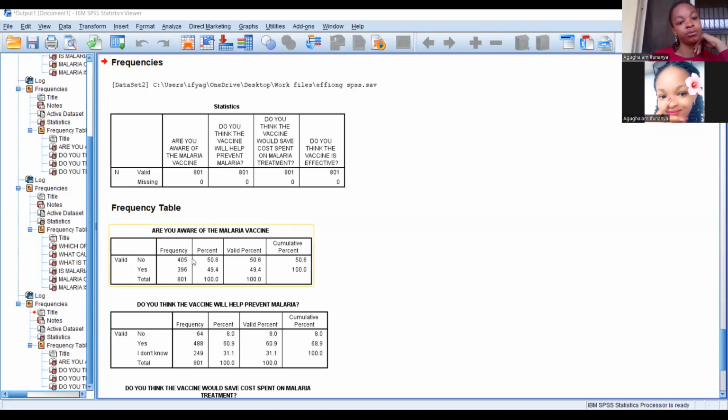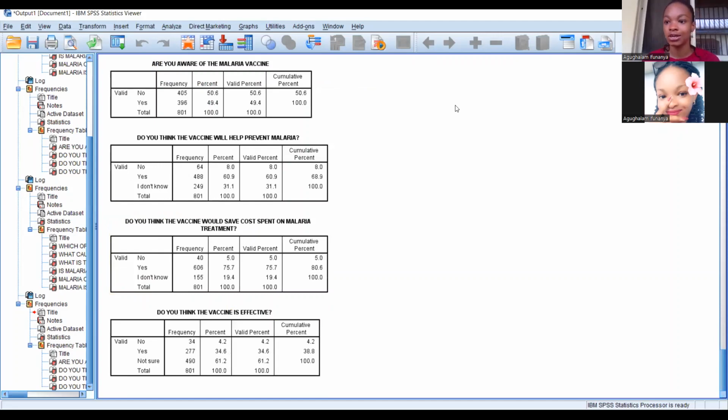So this is our frequency table for yes and no. So no, 405 with a percent of 50.6, yes, 396 with a percentage of 49.4. We do not have any missing values. As you can see, nobody ticked I don't know here. So we put 0 as the frequency in the I don't know column. And that is it for our yes and no. That is simply it.